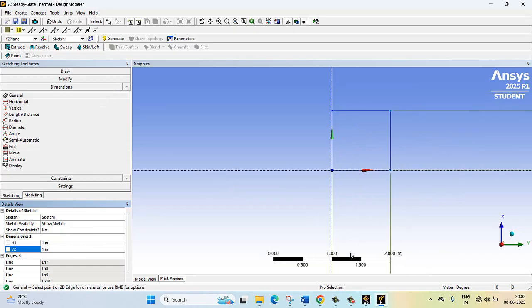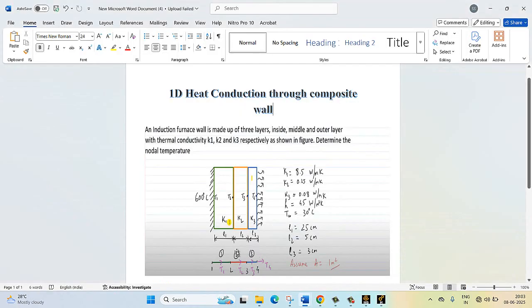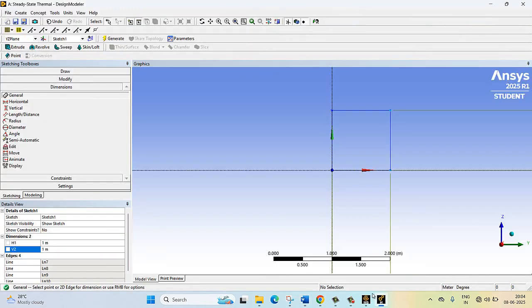Now here you can see the problem. The first length is 25 centimeters, second 5 centimeters, and third is 3 centimeters. We should convert it to meters because we are doing the entire problem in meters. So 25 centimeters is equal to 0.25 meter, 5 centimeters is equal to 0.05 meter, and 3 centimeters is equal to 0.03 meter. Now the first element, I should do the extrusion. The length of extrusion first is 25 centimeters, that is 0.25 meter.